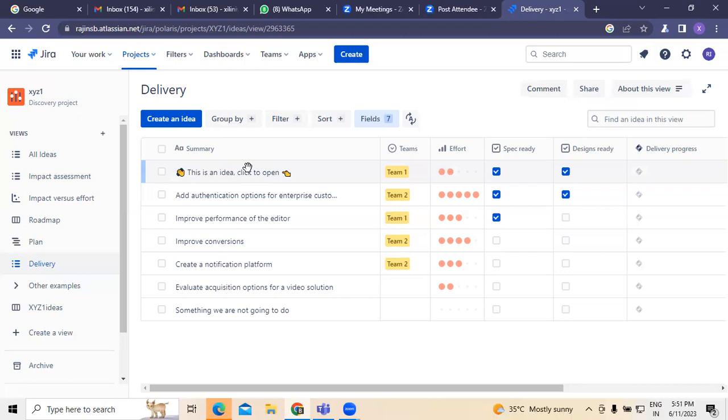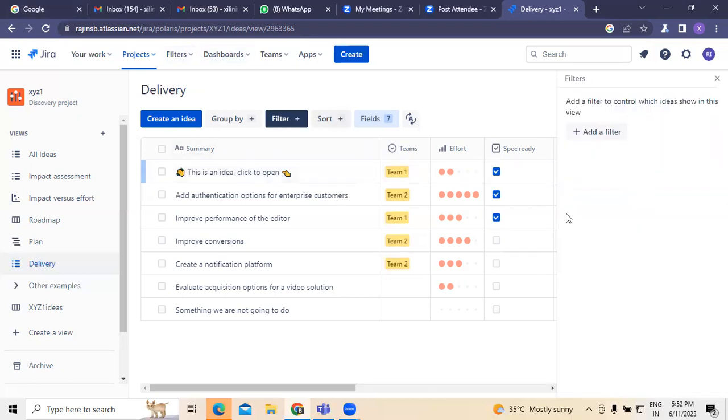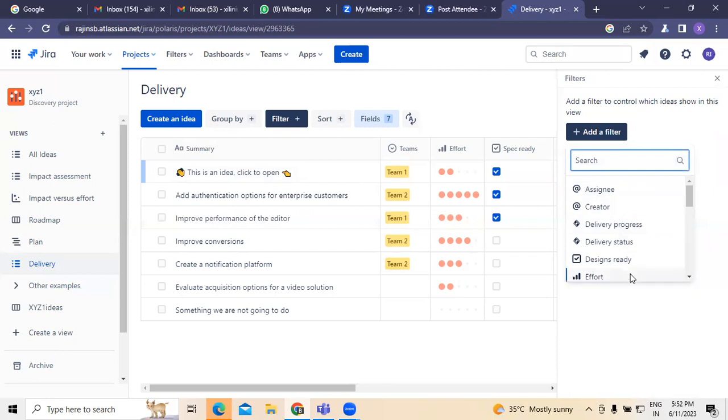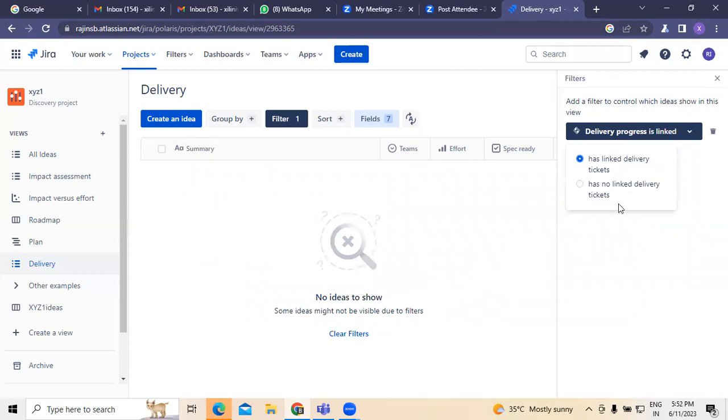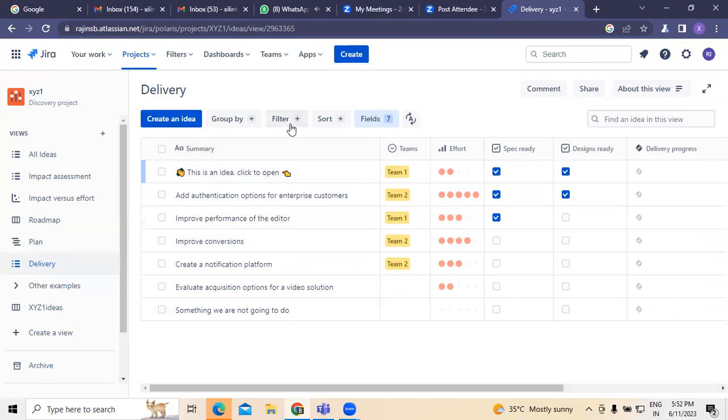So the Jira administrator's responsibility is to create workflows for the project. At the same time, whatever filters are to be created, or writing the rules for the project, whatever rules of the project or product they are developing, all these things will be done by the Jira administrator. For example, if you want to add filters, we have to add different filters and everything.